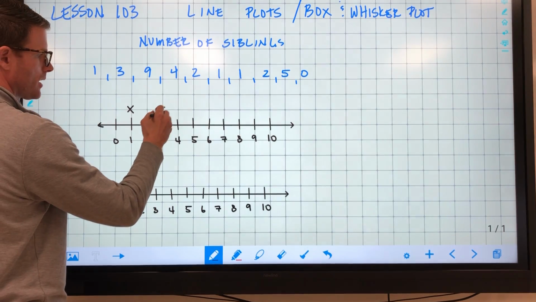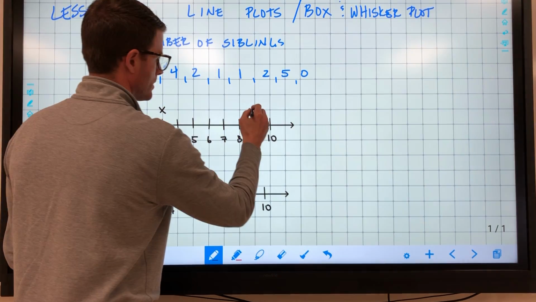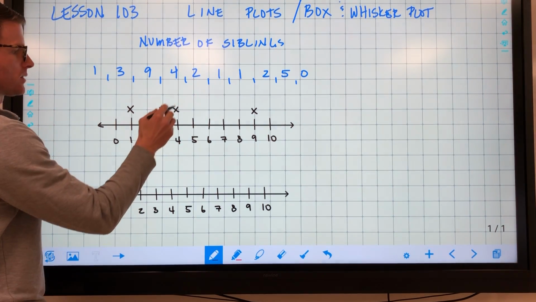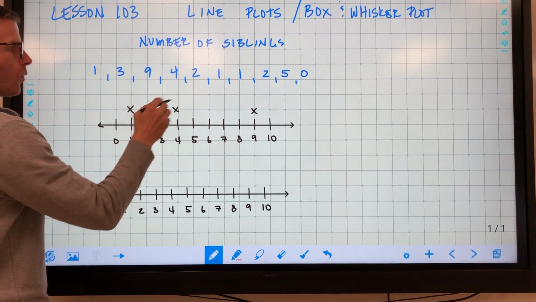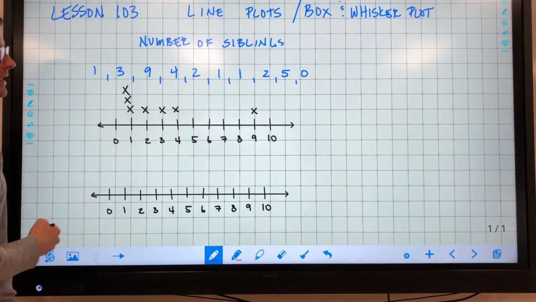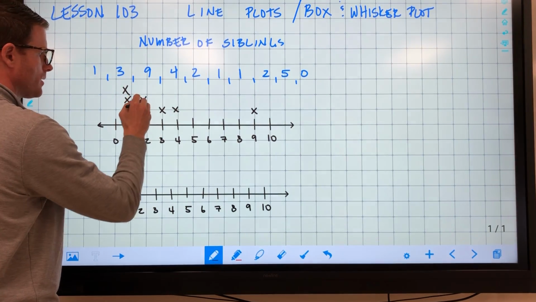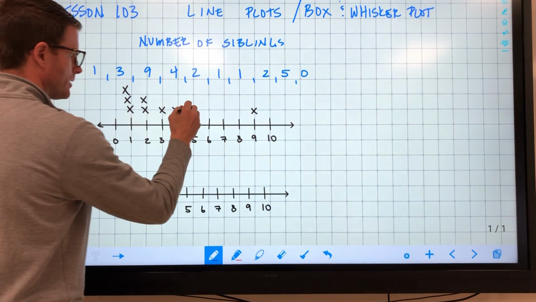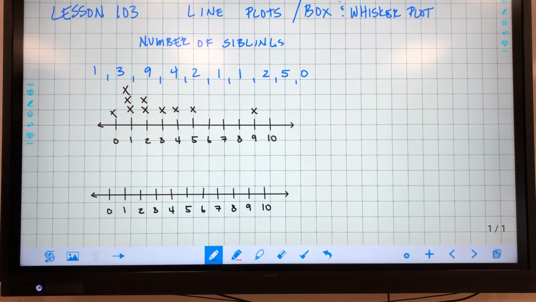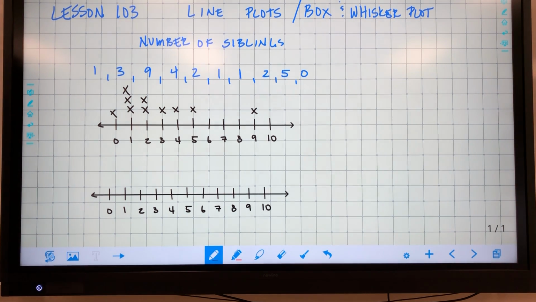3, X. 9, X. 4, X. 2, 1 again, 1 again. So we start stacking those X's, 2 again, 5, and 0. Okay, so an only child for the 0. So there's our line plot.